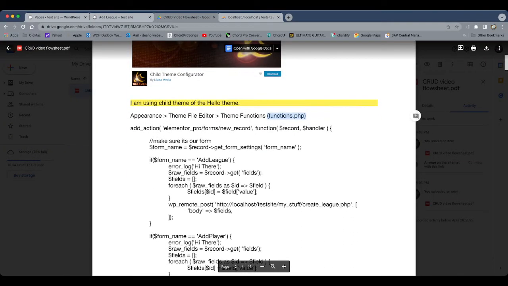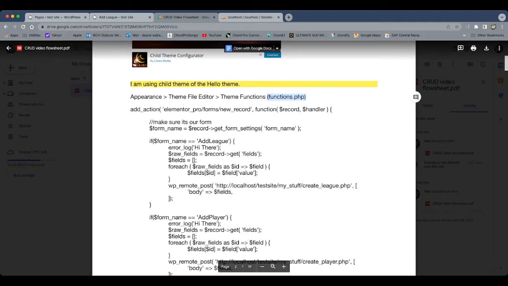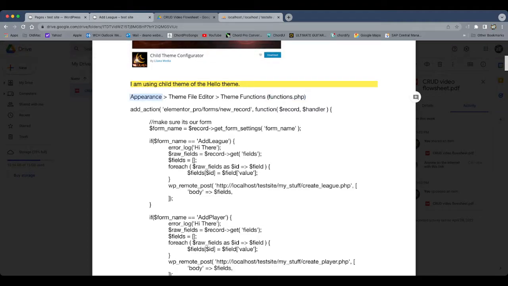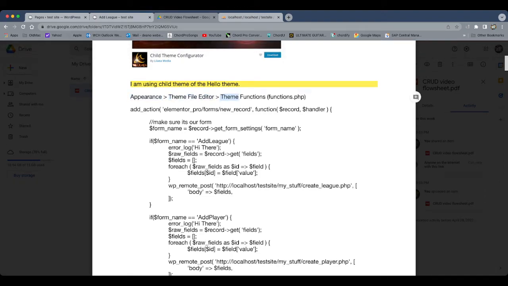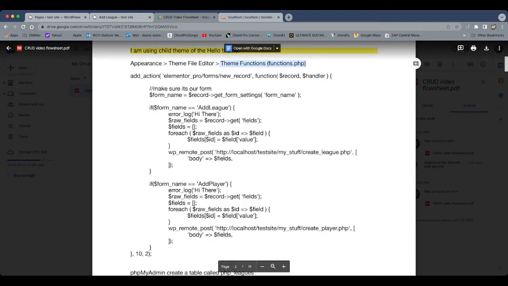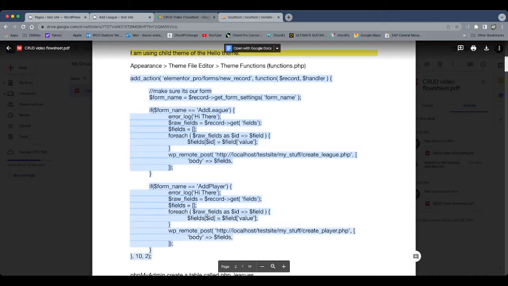And once you do that, the first edit we're going to do is we're going to go from the WordPress editor on the left side. We're going to go to appearance and then theme file editor. And then under theme functions, we're going to pick functions.php, and you want to put in this code right here.